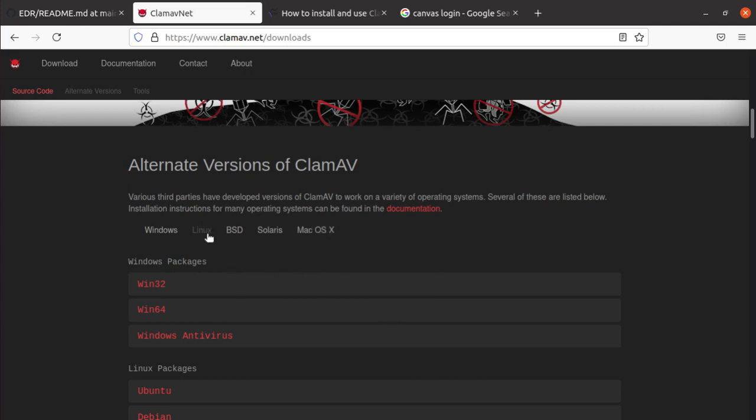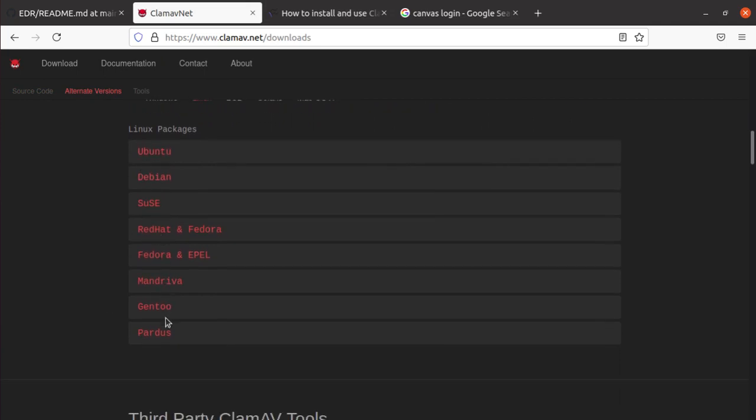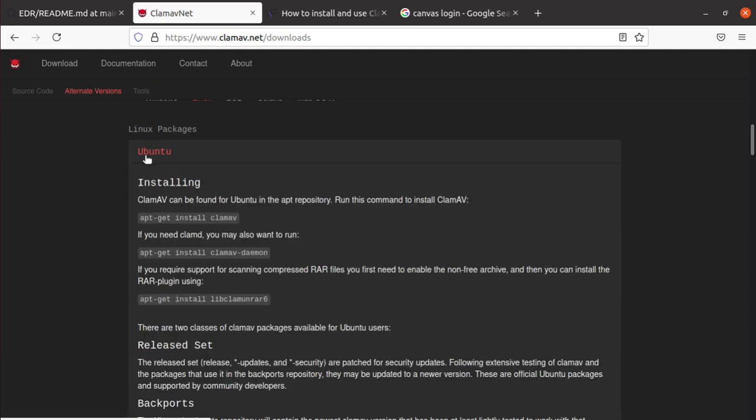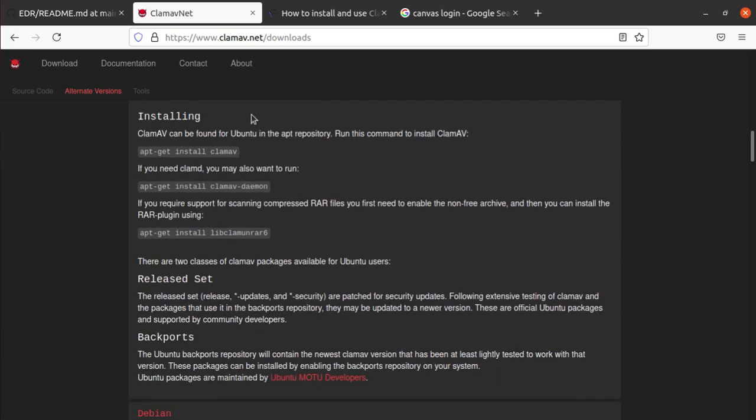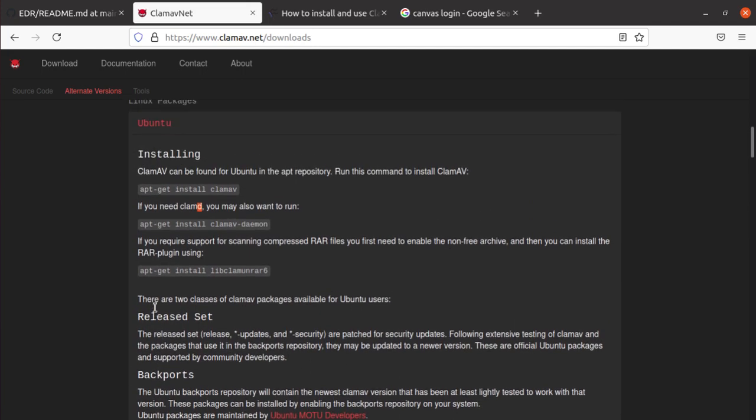Now I'm on Ubuntu, so I'm going to click on Linux. It's saying these are the different types of distributions that are supported by default. I'm on Ubuntu 20, so I'm going to click on Ubuntu, and this is now giving me the steps. You get the ClamAV, and then if you need the D for the daemon, then you need to also install the apt-get install clamav-daemon. Probably you do, and the rest you probably don't need.